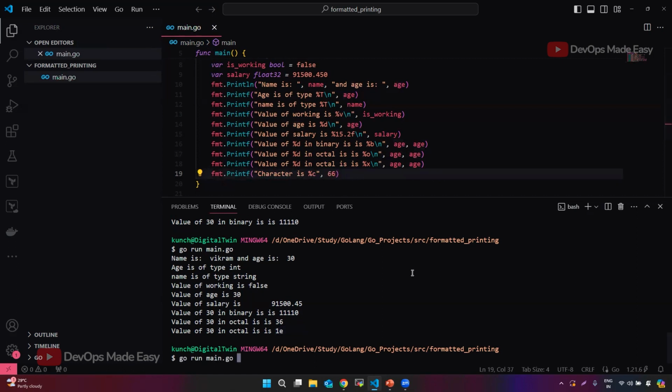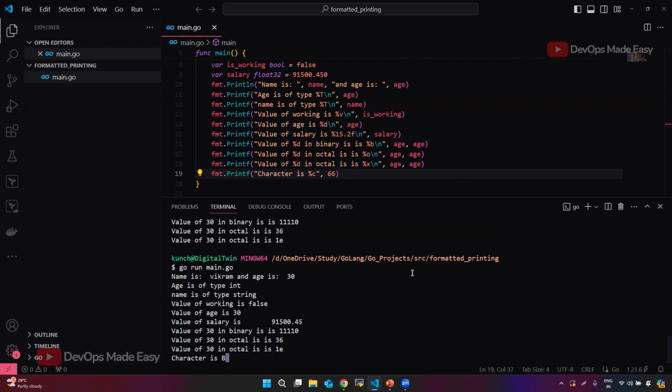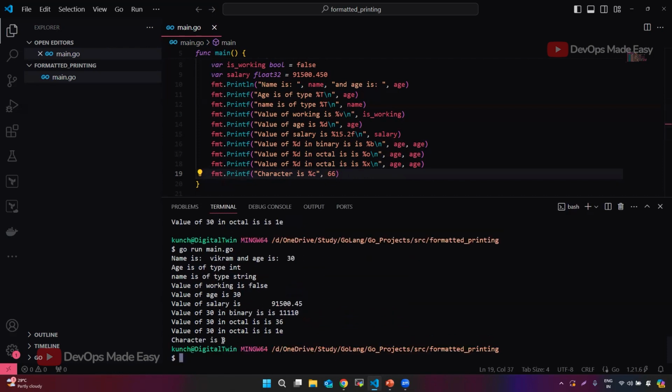So what is the character equivalent? The character that is equivalent for 66 in ASCII is nothing but 'B'. If you refer to the ASCII chart, you're going to understand this. So percentage b is for Boolean or binary, c for character, x for hexa, and s for string.